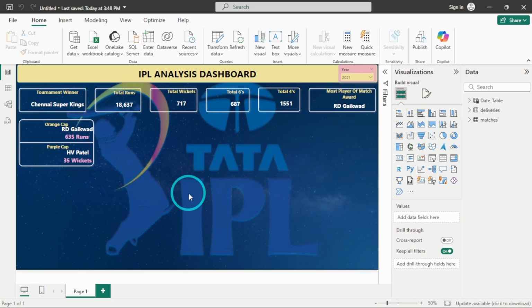So let's continue building this dashboard. Here we have added all the KPIs: the tournament winner, total runs, total wickets, total 6s and 4s, the man of the match award winner, and along with that we have also added the orange cap and purple cap winners along with their runs and wickets respectively. Now we will move on to adding other visuals as well.